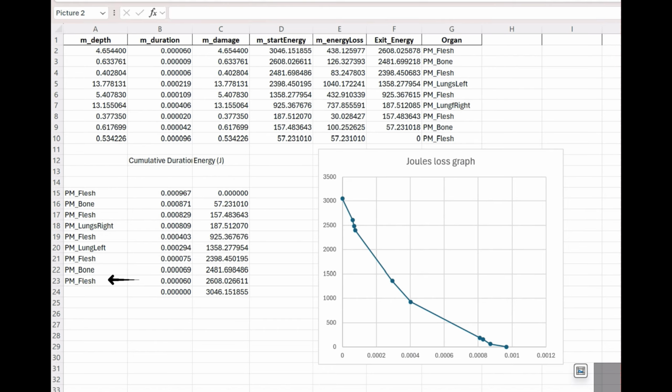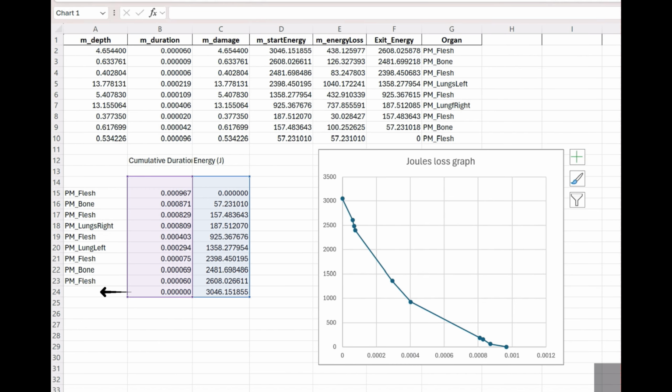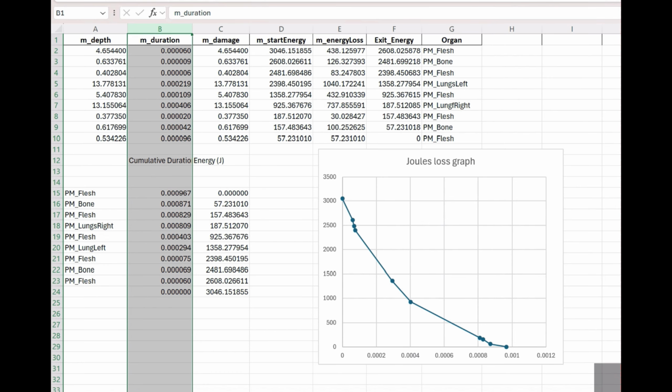So we'll move that out of the way. So this flesh right here that I'm pointing the arrow at, that should be down here. It should start one down. So that label is a little off. But here's your duration.